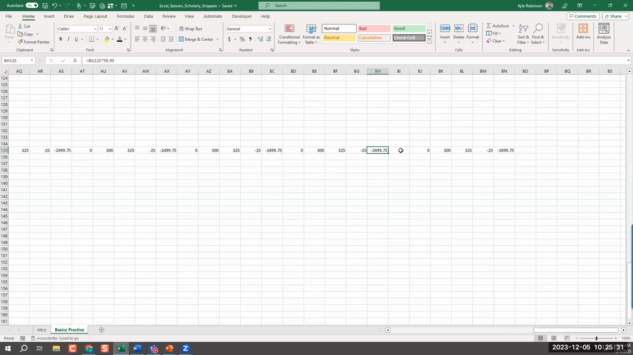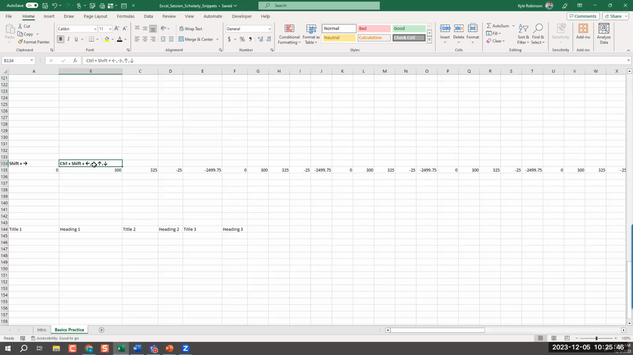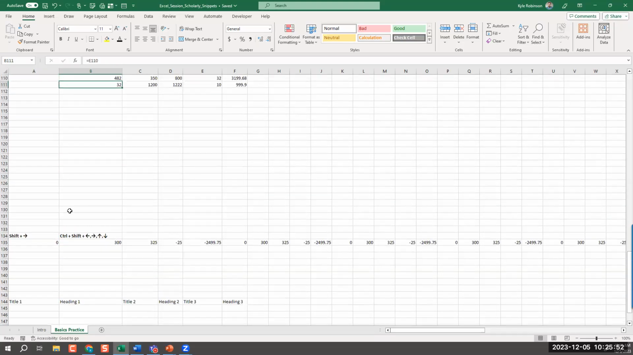And again, it stopped right when there was a blank cell. So we can hold Shift Control and keep going if we wanted to, or we can hold control and hit left and go all the way back to the beginning of our data set here. All right, so shift plus an arrow and then control shift plus an arrow. Those are two very, very important things here.